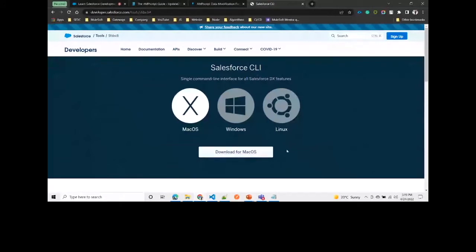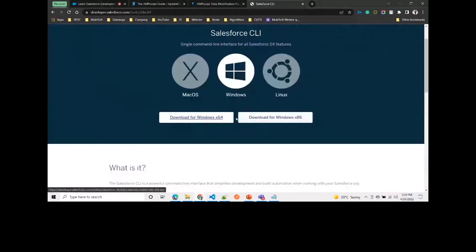Once you download, you have to install it. I already have it installed, and I will not show you the software installation as a part of this demo. So just go ahead and click on this. You might be using 64-bit or 86 for your Windows. Once you have downloaded it, just install it.